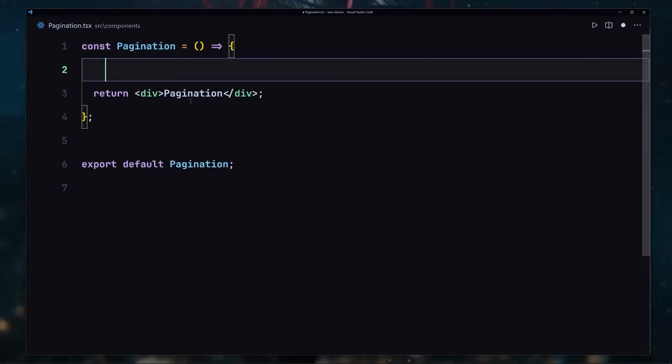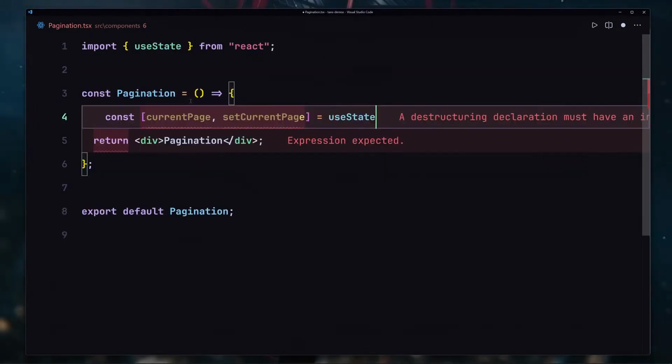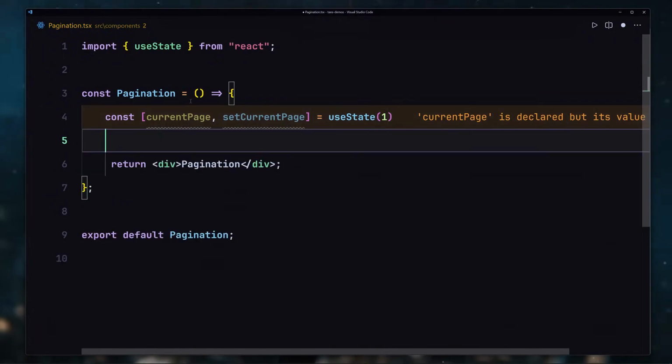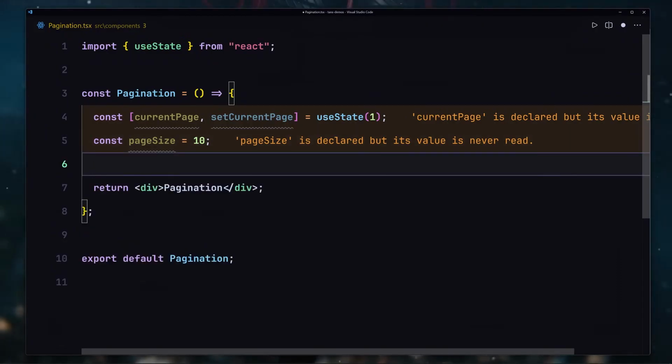So the first thing that I want to do is create my current page. So I'll use current page, and then set current page, and it's going to be equal to useState, and the initial value will be set to 1, and then we are also going to be creating a page size. So I'll use page size, and it's going to be set to 10. 10 data per page would be fine.